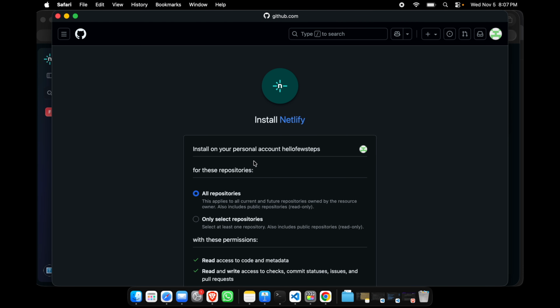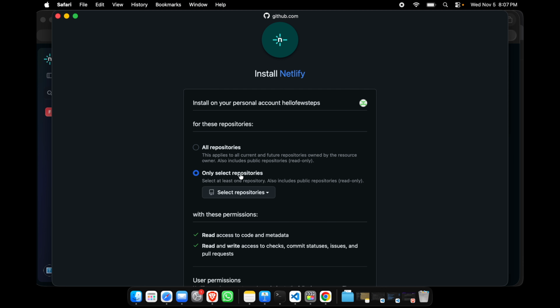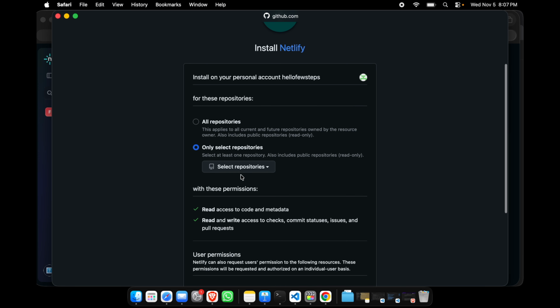And here there are a couple of things. Install on your personal account, FewSteps, for this repository: all repositories, or only select repositories. So I'm going to choose this one, only select repositories, and from here we have to choose which one I want to connect.